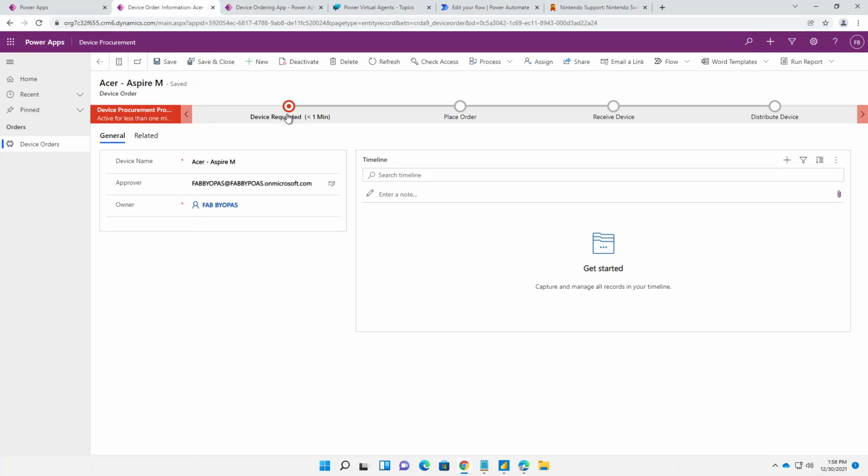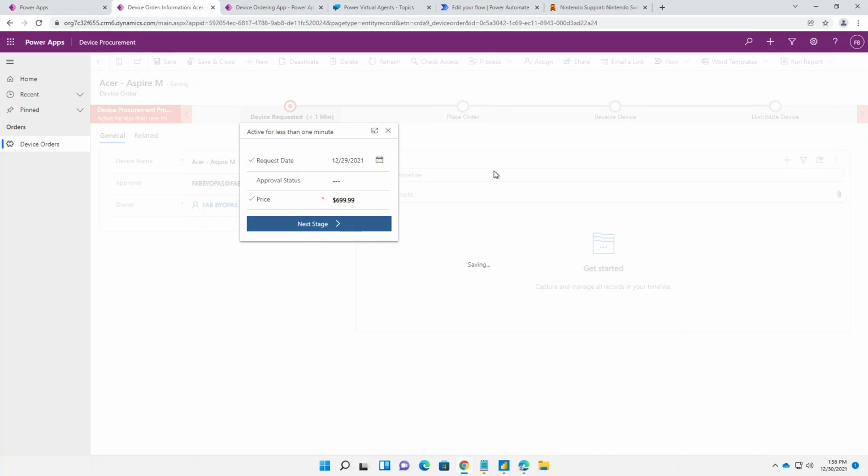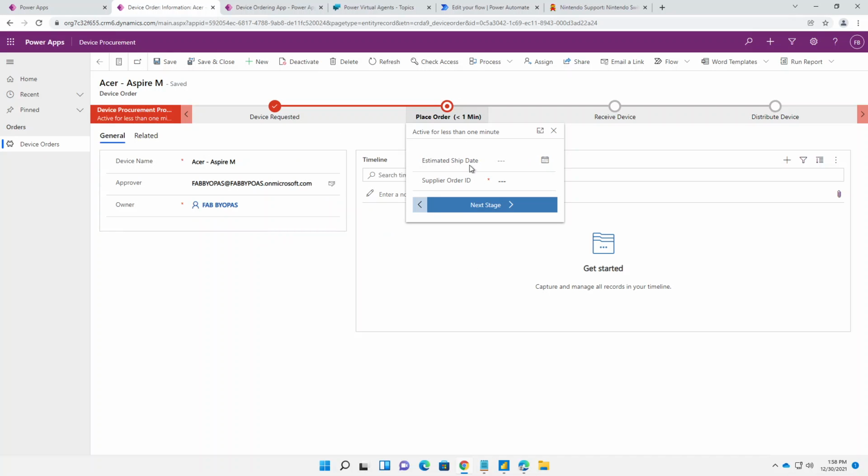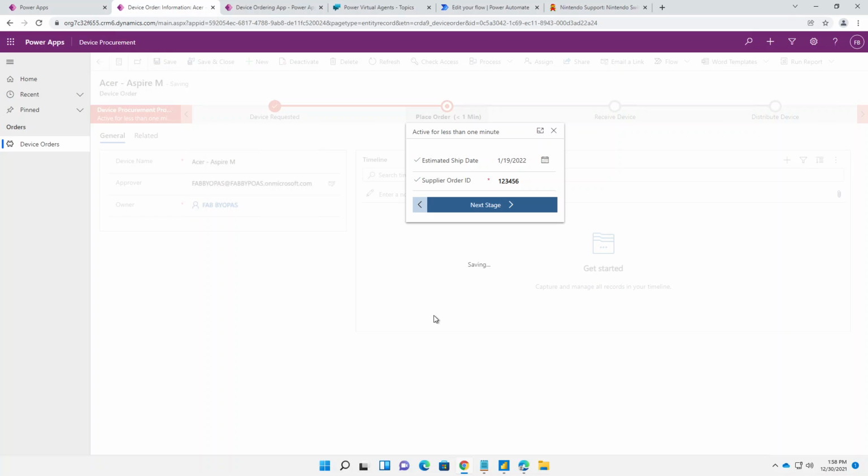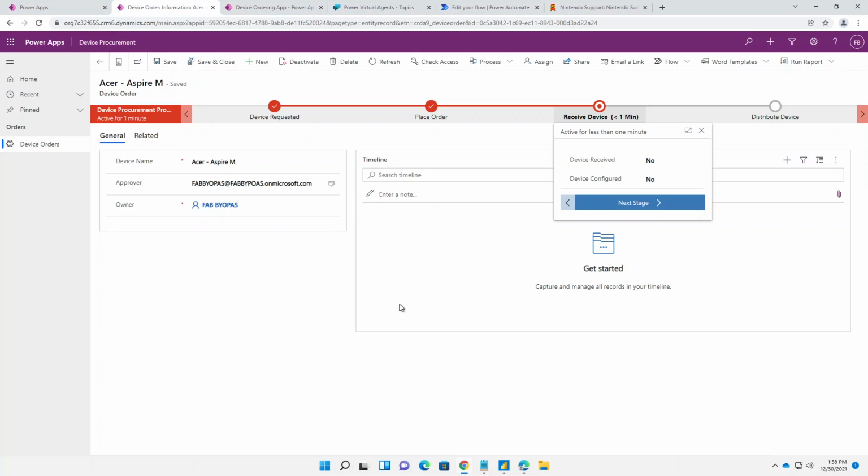So I'm going to go in here and click on next stage, place the order, and we're going to put a ship date of, let's say it's 19th because it's a late time, and then it's 1, 2, 3, 4, 5, 6. Next stage. So that's now been ordered in the pretend world. So we now have our order number of 1, 2, 3, 4, 5, 6.